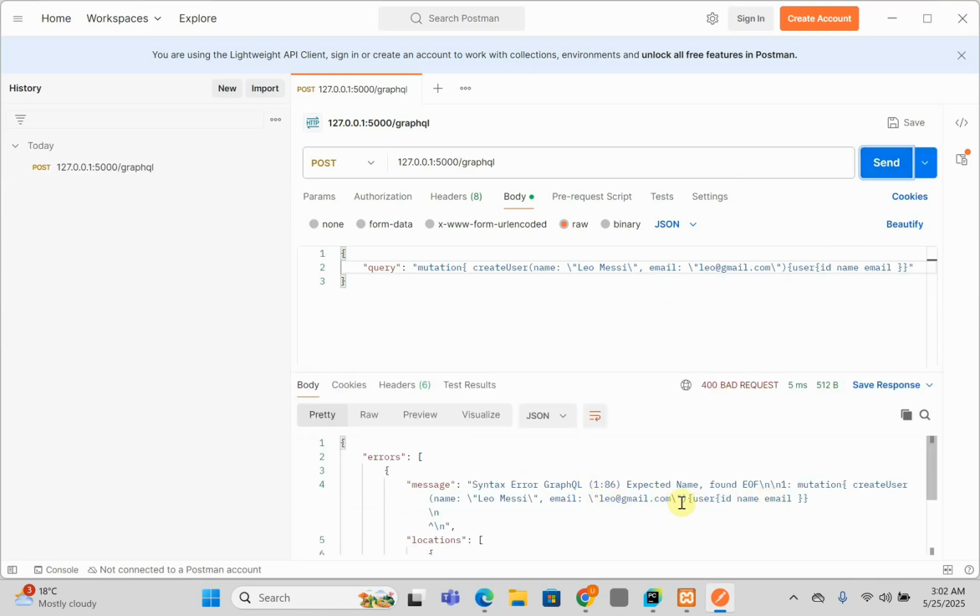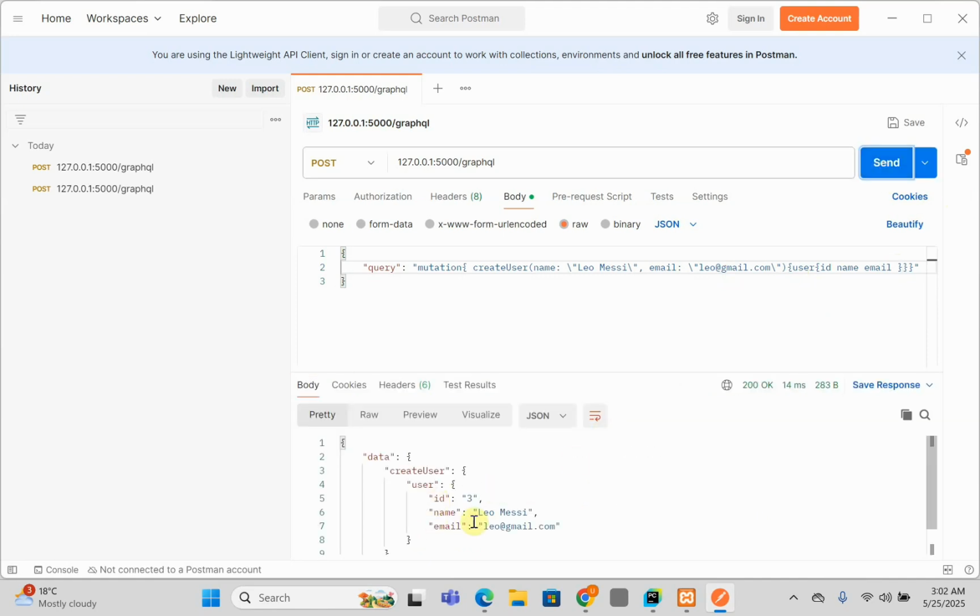Not found. Sorry, an error in GraphQL: expected name. 1, 2. So 1, 2, 3. Still need something here. Let's run again. You see now, data is created, the user is created, as you see, with GraphQL.